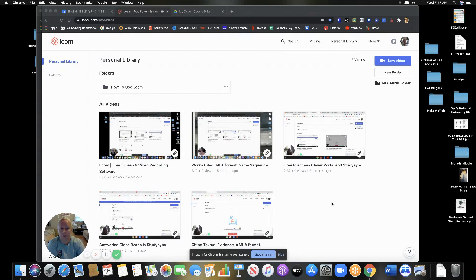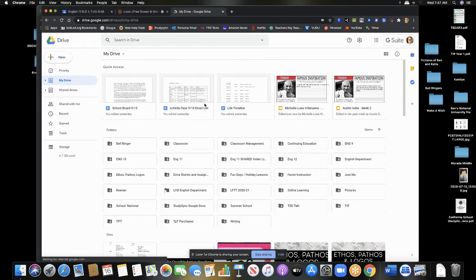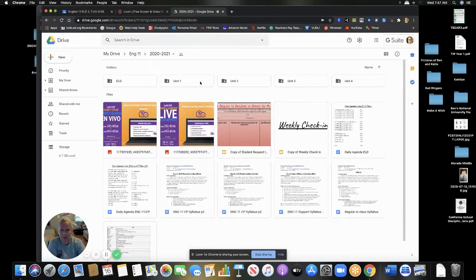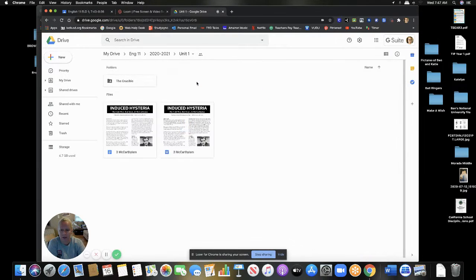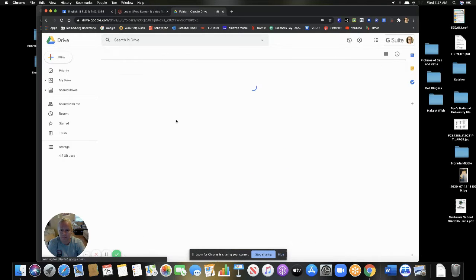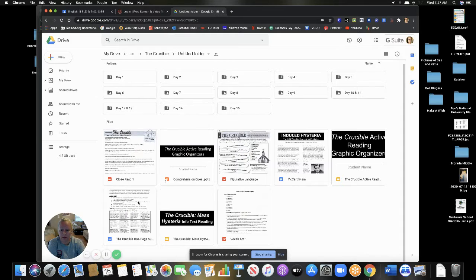Today I want to show you a collective project between both grades, the Crucible for the juniors and Beowulf for the seniors, but you will still complete the same format. So we'll go into the juniors first, just to show you. It's the exact same format, but it just has a title change. So we'll go into the Crucible, and it is a one-page summary.